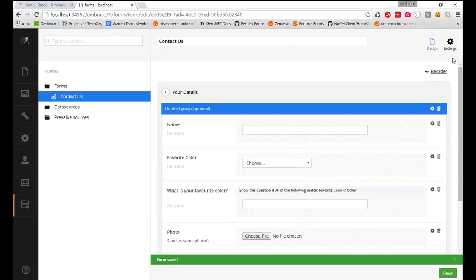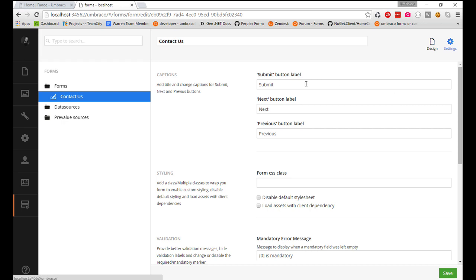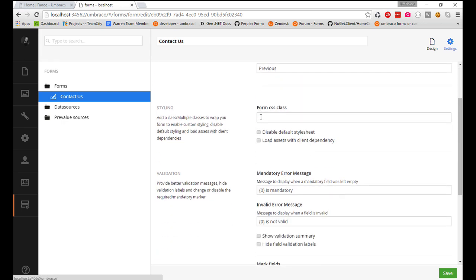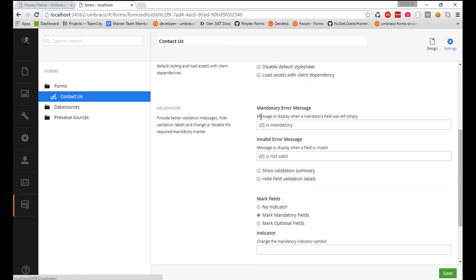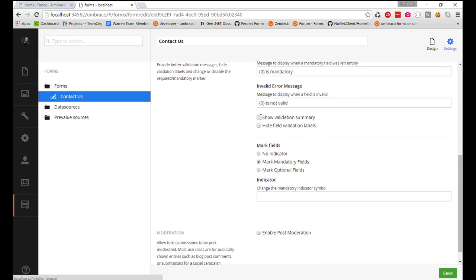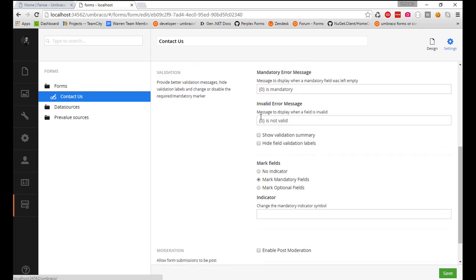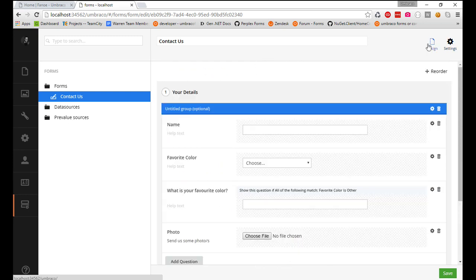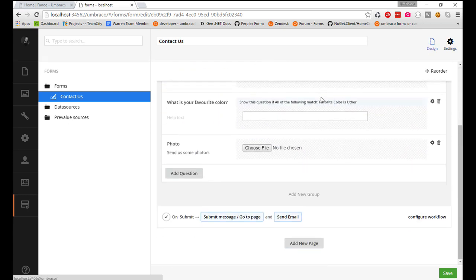So more of the common form settings are now in this settings section. So things like button labels or captions, CSS classes. So all the previous settings have been grouped together in one common place rather than dotted around in various different places in the UI. It's all grouped together here in one common place. So that's the form designer in a nutshell.